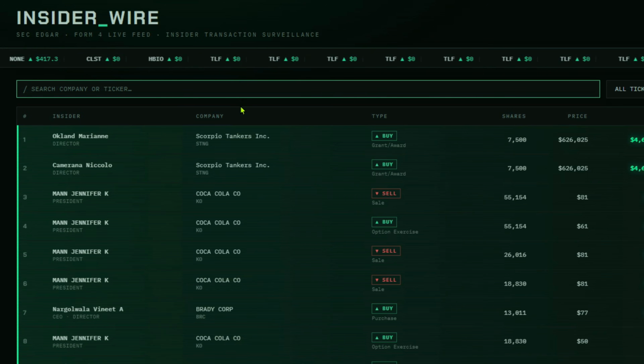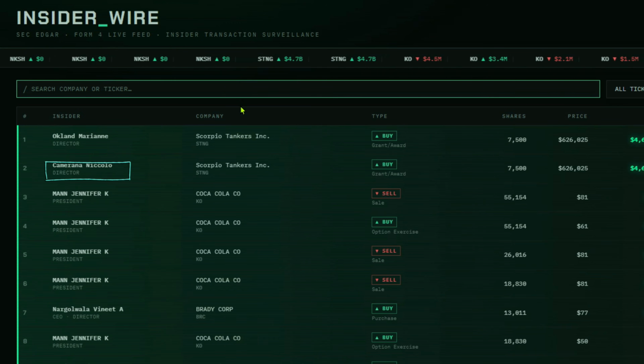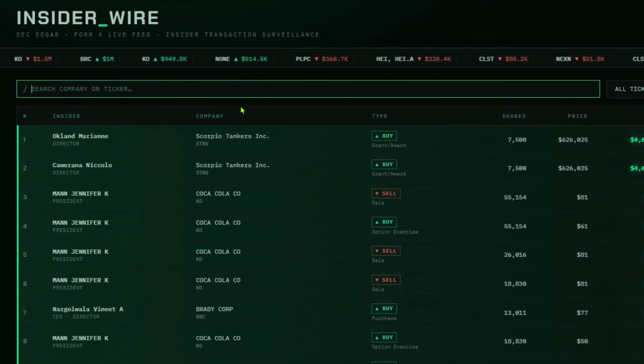The EDGAR field almost nobody uses. Every Form 4 filing tags the insider's role as well. Like for example, CEO, CFO, director, or 10% owner. Most trackers throw this field away completely. But our prompt told Claude to build a role filter.